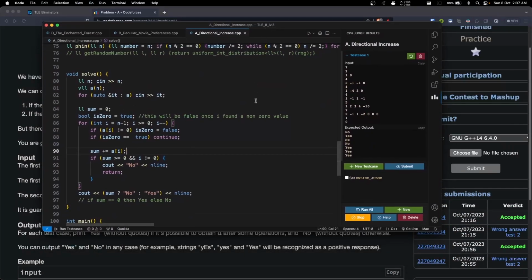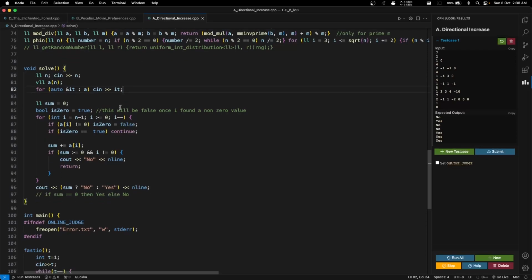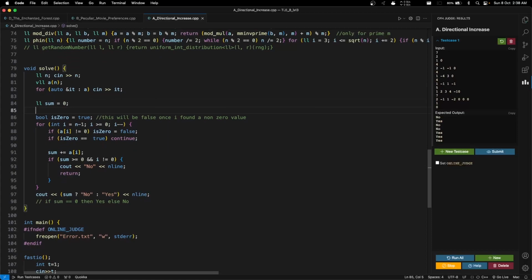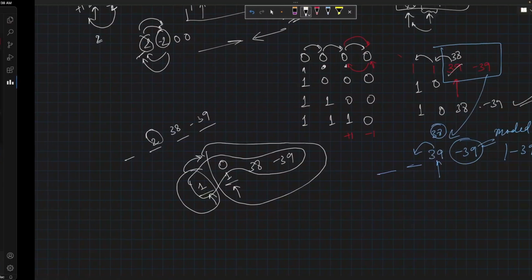So this is my code, and I've taken an input at this place, right? I have taken an input of n, and I'm taking my array input at this place. I have taken a sum which is equal to 0. And one thing which is yet to be explained is this one. I haven't mentioned it yet, so I need to mention this.